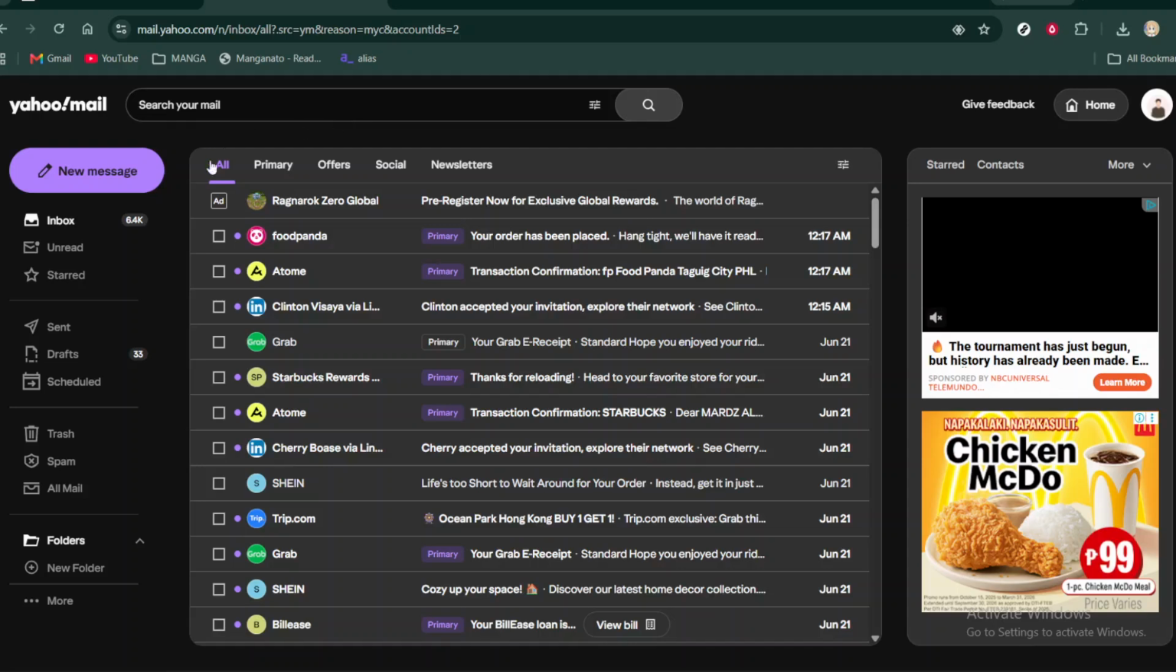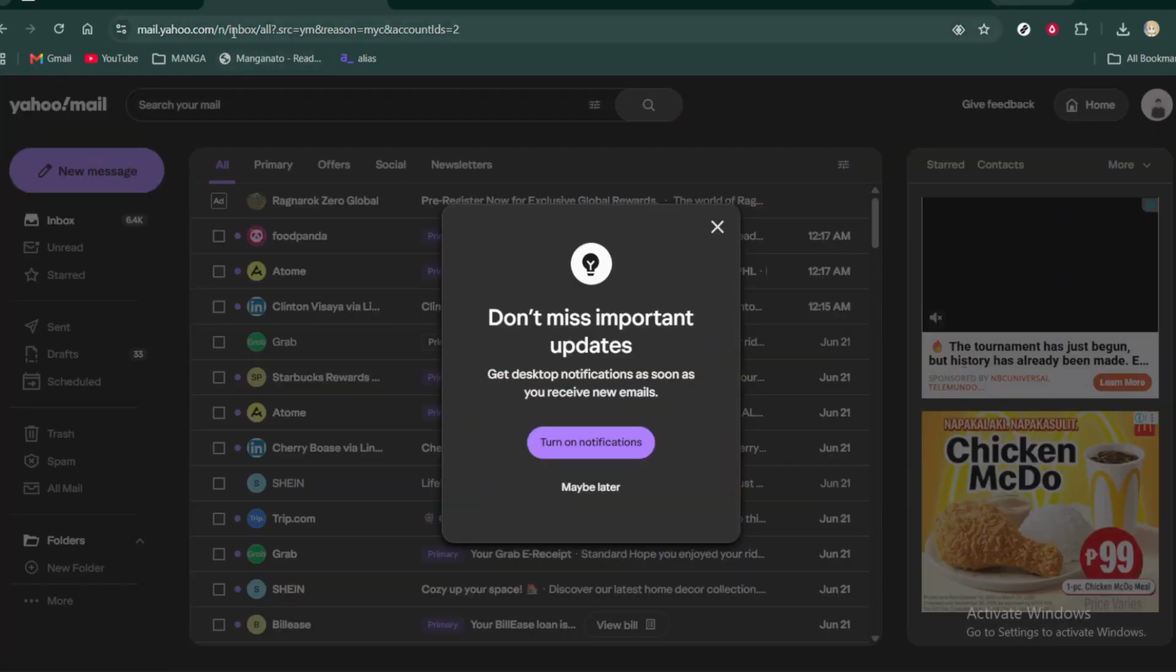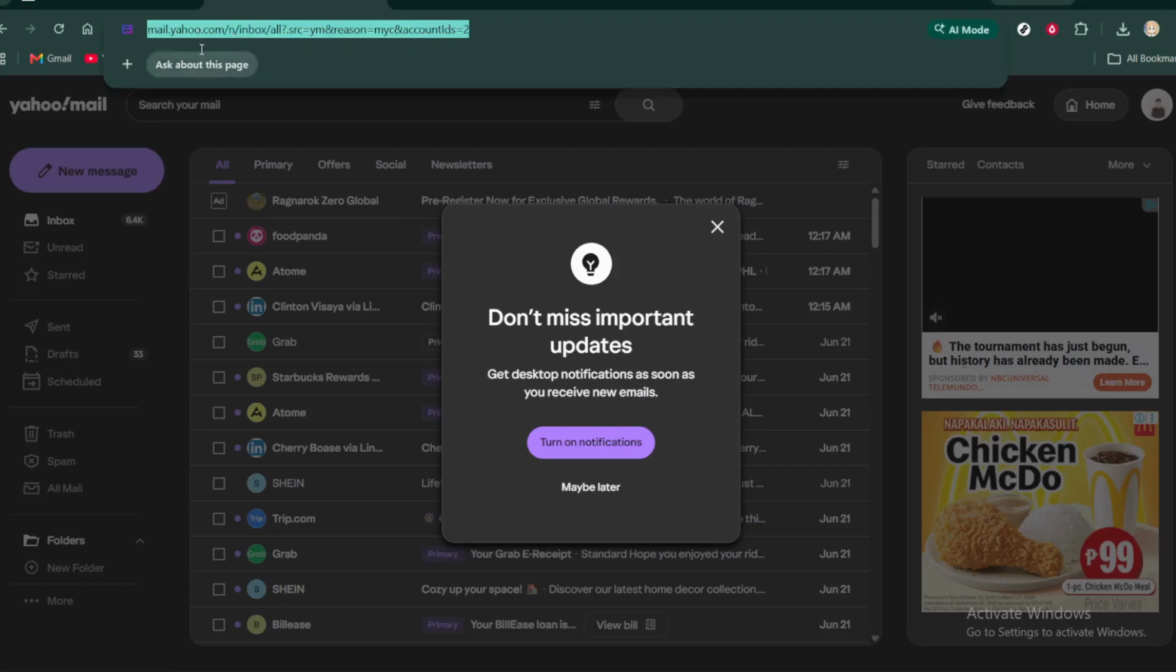Let us start. First, go ahead and sign in to your Yahoo Mail account. Just head to the Yahoo website and enter your email address and password. If you are already logged in, you are good to go.